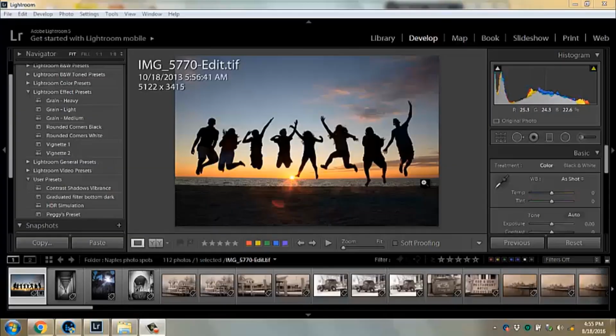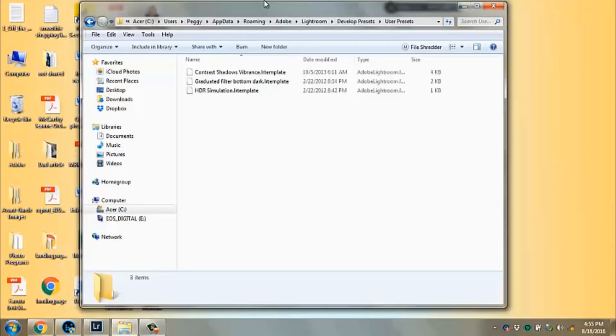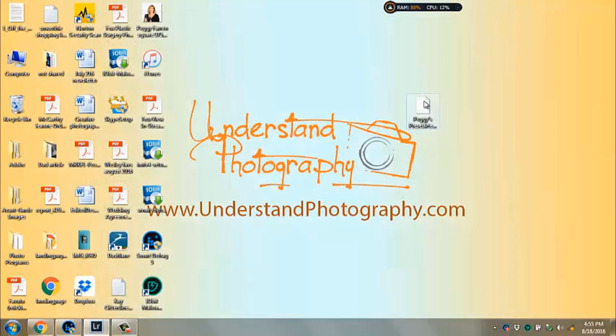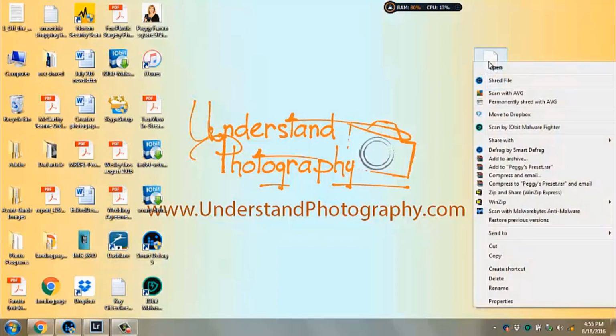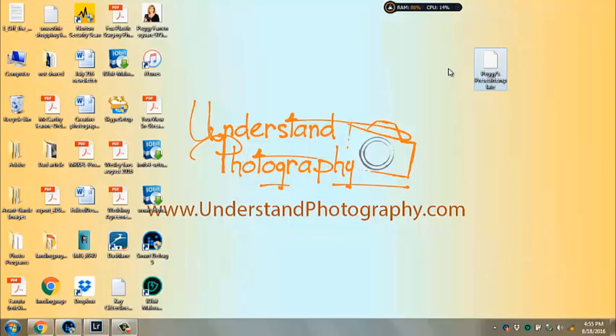I'm going to show you real quick how to install a Lightroom preset. All right, here we are in Lightroom, but first you need to download the preset. So I'm going to shut that down, and then I have already downloaded the preset and put it on my desktop. So you see it says Peggy's preset. So I'm going to just go ahead and copy that, right click and copy that.